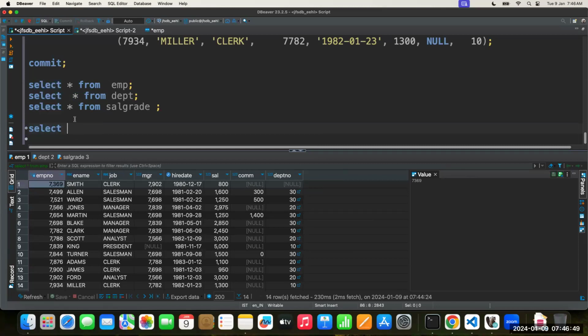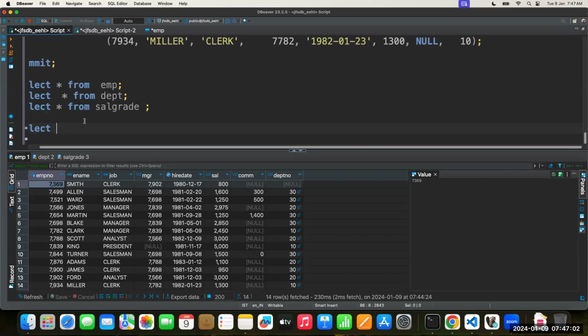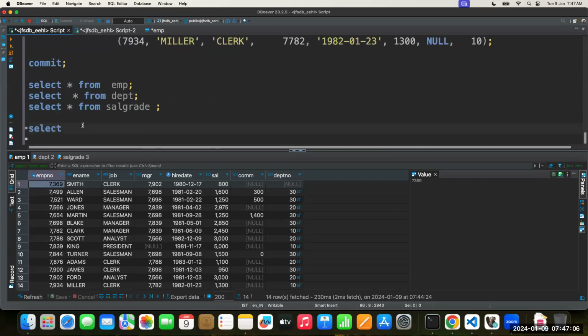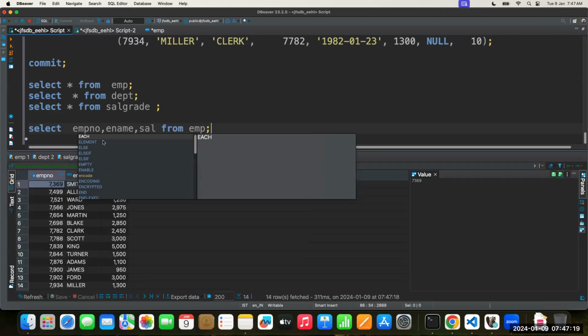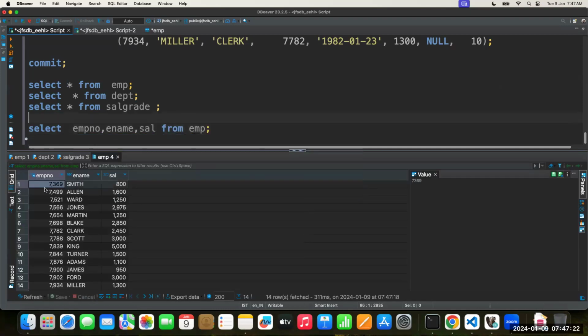Select, we are going to do that here. Select EMPNO, ENAME, SAL from the EMP table. I would be executing here. We got the employee number, employee name and salary. If you want to select particular columns, you would use it like this: instead of star, EMPNO, ENAME, SAL from the employee. Now we got all the employees.